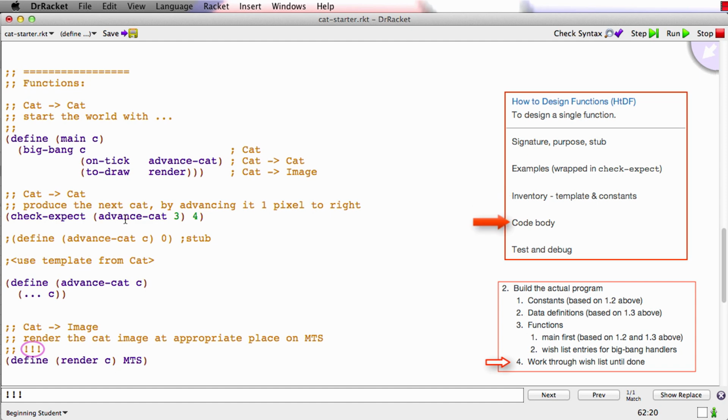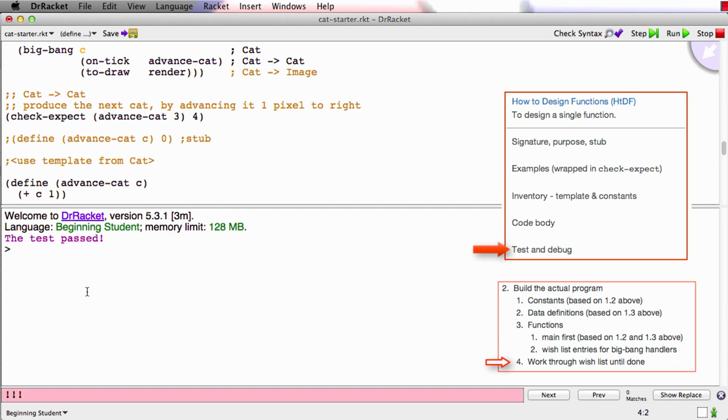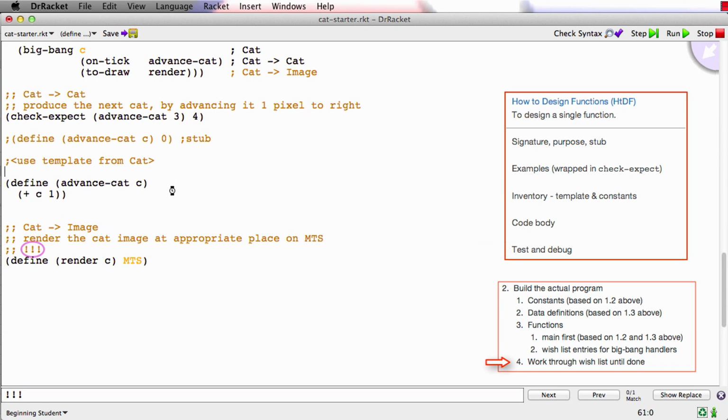And let's see, I've got to fill in the dots. I advance it 1 pixel to the right. Oh, this is just plus C 1. Or if you want, there happens to be a function called add1. We could just use that, but I'll just say plus C 1. Now I'll run again. My test passed. So let's see, I've done that piece of the wish list.